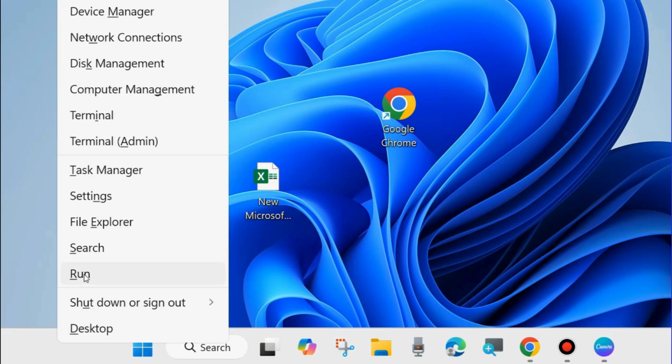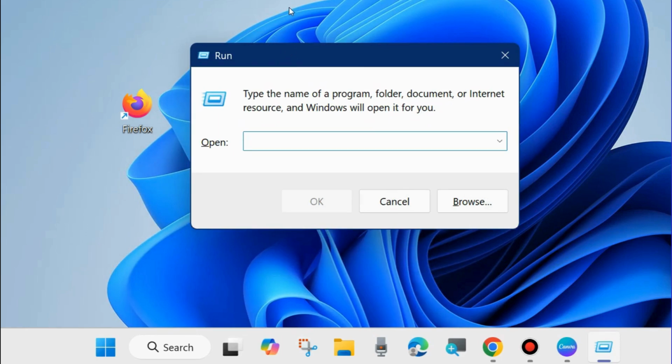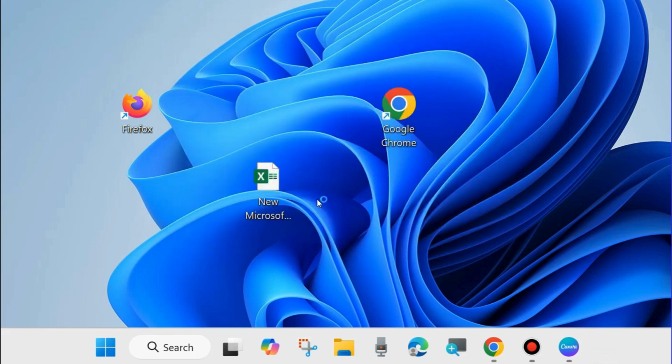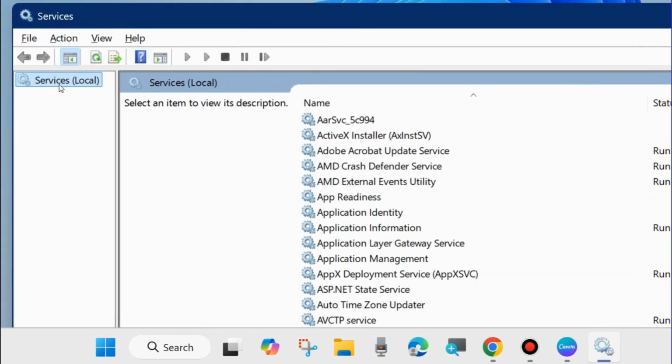The third one is right click on the start button and choose run. In the run dialog box, type services.msc. This command will open the services window in your system. Services window will now open.